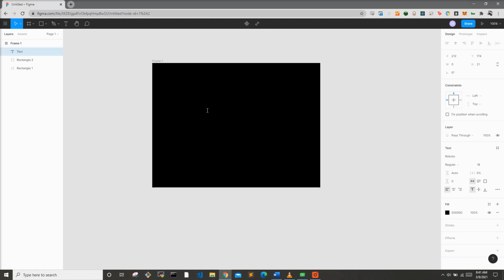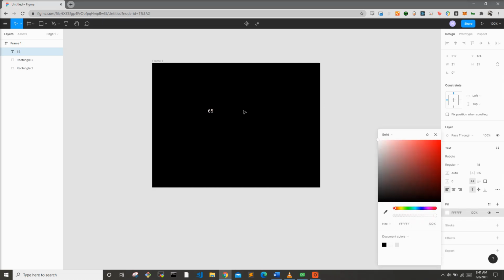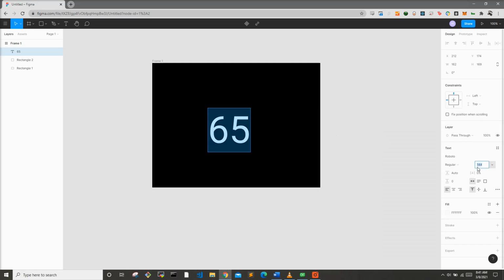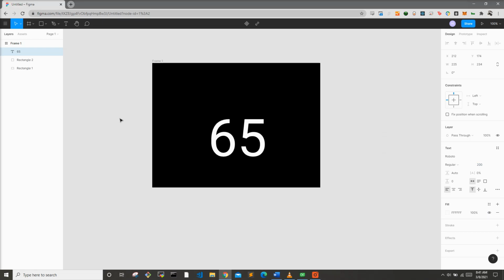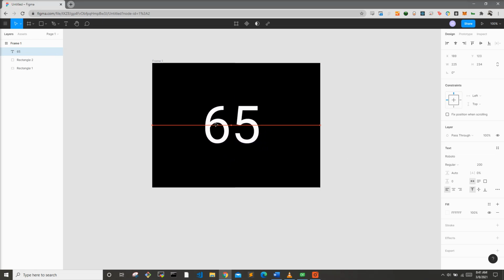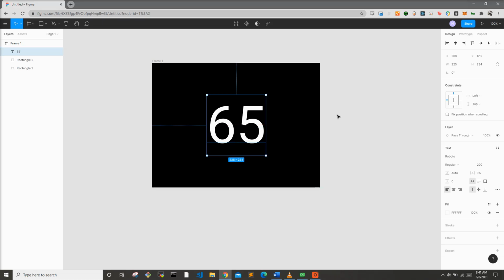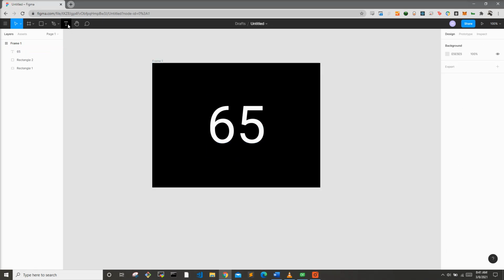Next, I'm going to put down text for the temperature, since that's going to be the main thing you're looking at here. I'm going to put a contrasted color and let's make it big, maybe even a little bigger. Cool. And let's just center that up. I like that it has these snapping lines that tell you you're in the center, either vertically or horizontally. Just makes it really easy to use.